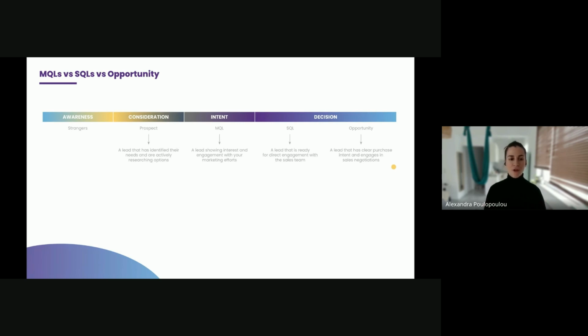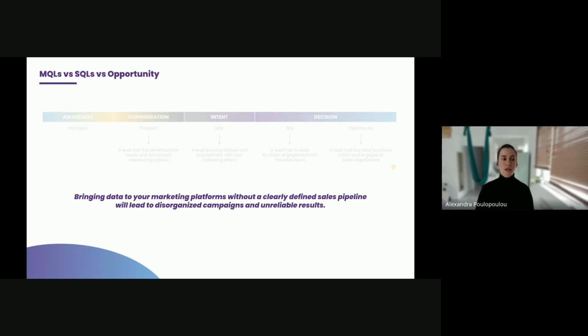But let's be honest, you can teach me the seminar. You know your own funnel better, what an MQL, an SQL, or everything is. But what I wanted to focus on here mainly is that we need to have a clear idea of what a sales pipeline is for our business, with clear steps that we follow in the decision part, because if we don't, this will lead to disorganized campaigns and unreliable results. This is a very important step to clean up before proceeding with any implementations.